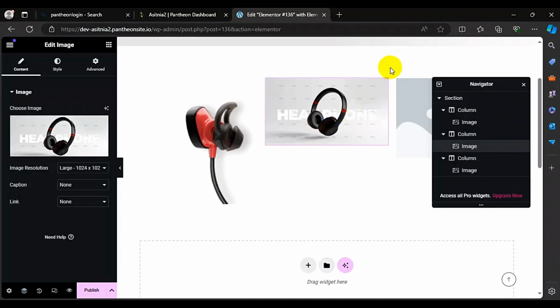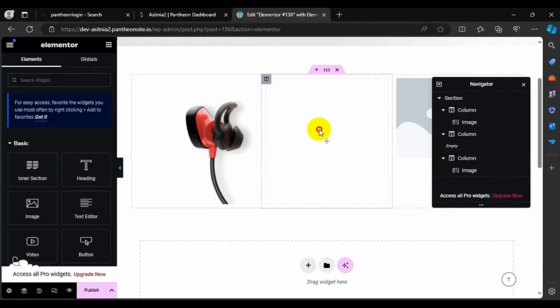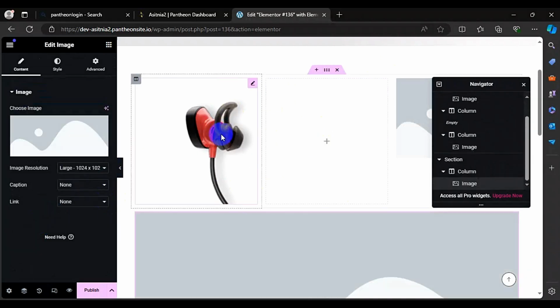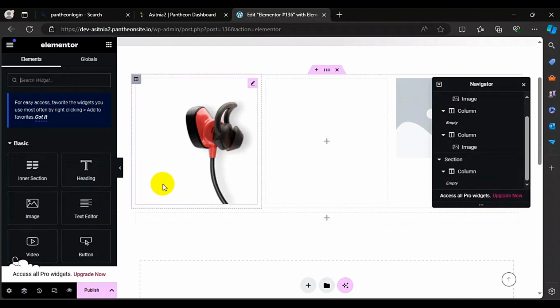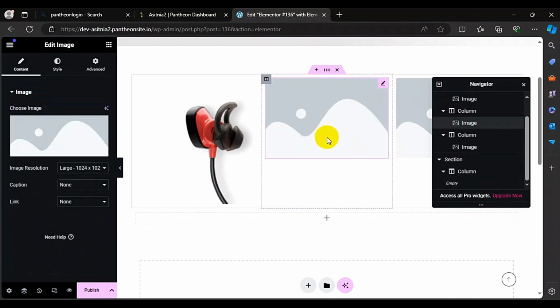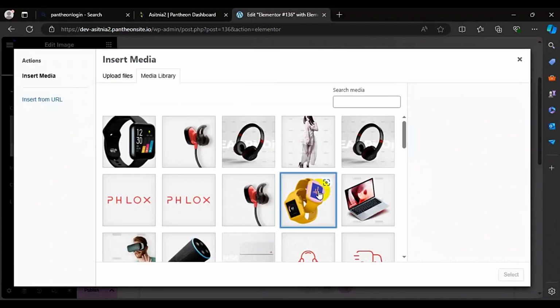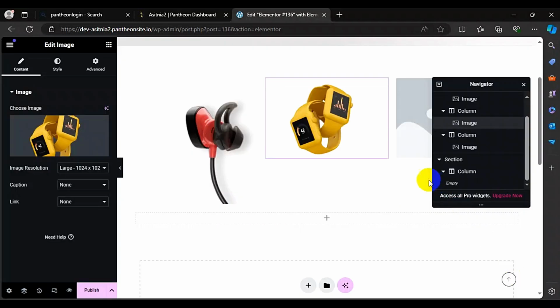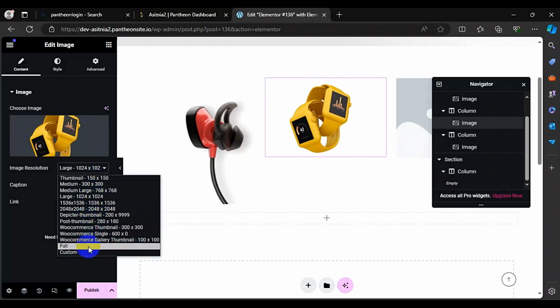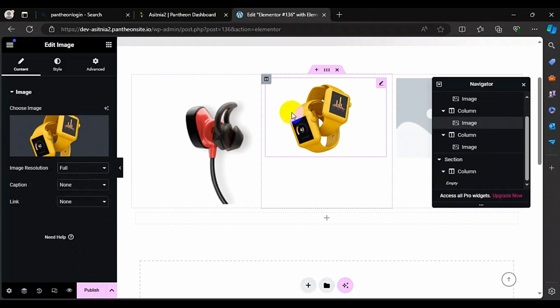As this image is smaller, that's why it is being uploaded like this. But if you want any image again, then you can easily change it. Just click on it and delete it. Okay, so click on it, choose image. Okay, and now just click on the watch, suppose, and if you want to add this image, and if you want to change the size of the image, you can change the size from here also, but its full image size is this.